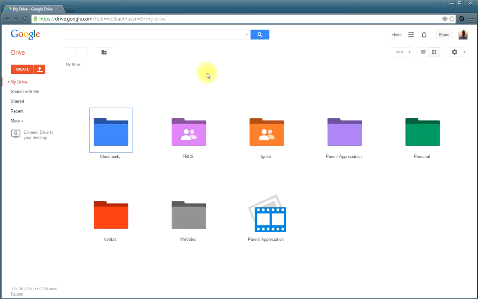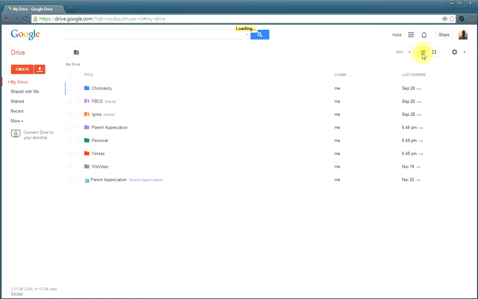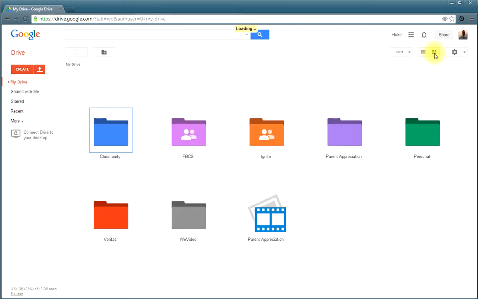There's different ways you can view your drive. You can view it in list mode or in this mode, which I tend to like this a little better. It's easier. You can also navigate your drive over on this panel right here. It's internet storage, cloud storage, and it's kind of just like your hard drive on your computer, except you can access it anywhere in the world at any time.